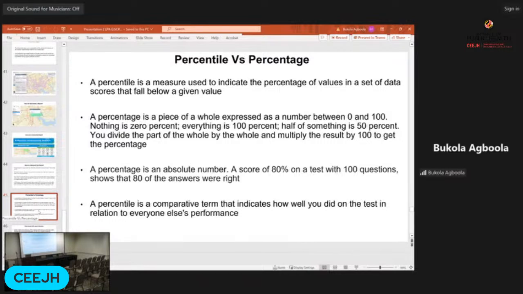So a percentile is a measure used to indicate the percent of values in a set of data. Percentile usually ranges between 0 to 100. A 0 percentile means that area is not vulnerable; there's nothing happening in that area. 100 means that area is very vulnerable, that the population there is overburdened by pollution. And 50 is usually the midline. A percentage is an absolute number, but a percentile is a range.